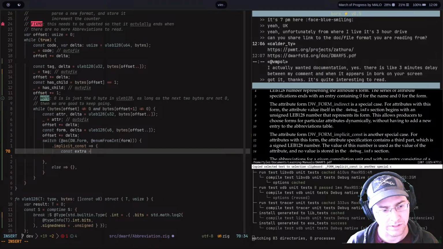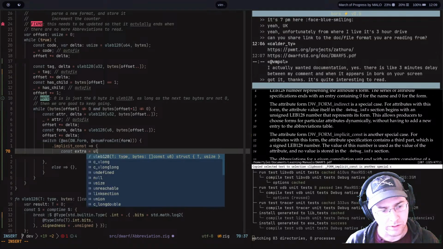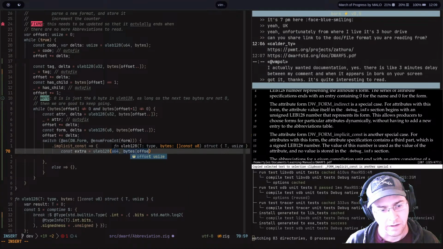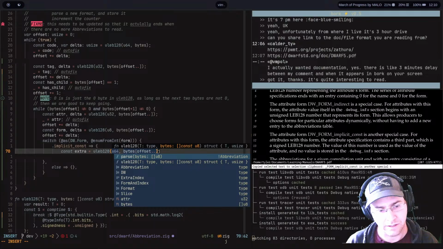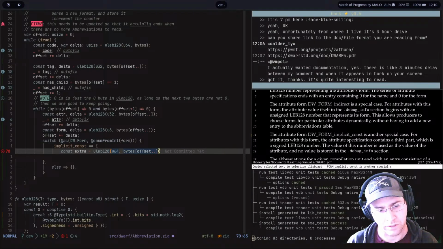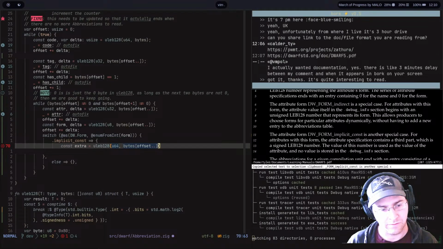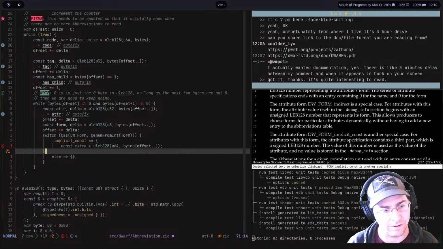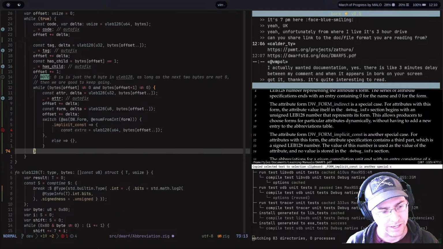Extra equals uleb128, u64 bytes offset. Eventually, I think it would be cool to have this debugger work on Windows, but Windows uses a different format, and where I don't really understand the Dwarf format that much, I don't want to throw in more complexity at this time.